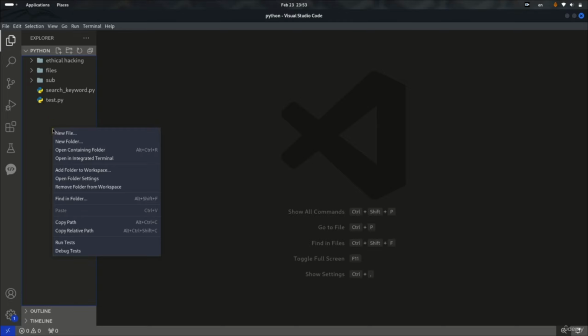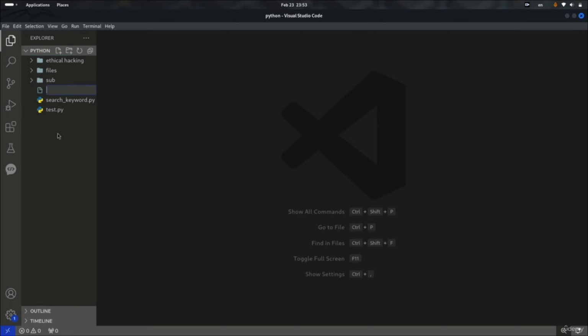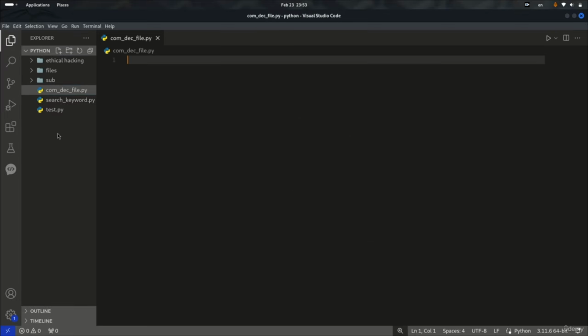Okay, so I'm going to create a new file. What should I name this? Compression and decompression file, .py, something like this. It's just a name, but while you work on a real project, make sure that you use an understandable name for your files. Okay, so first let's import subprocess.